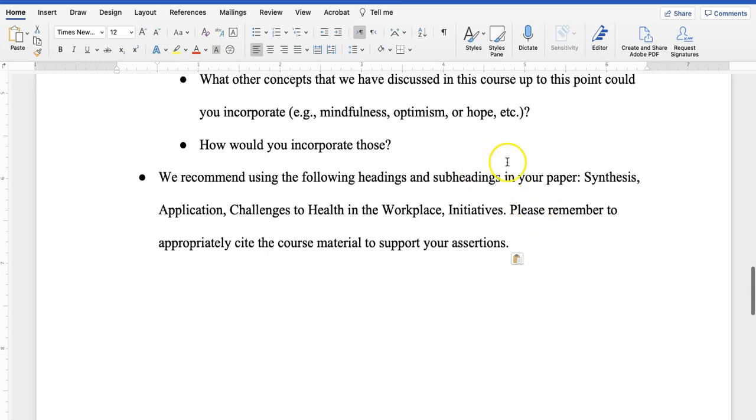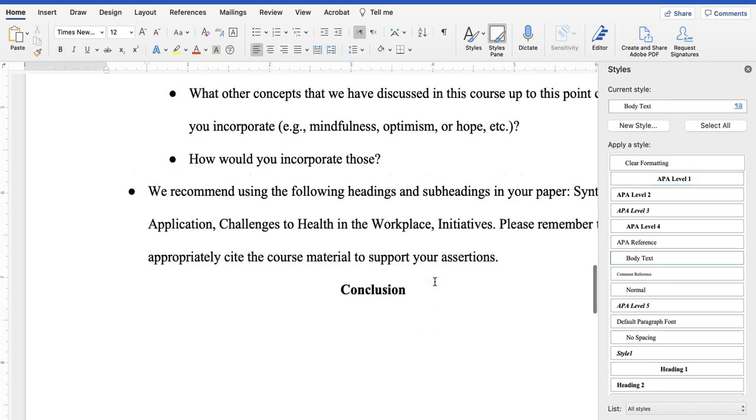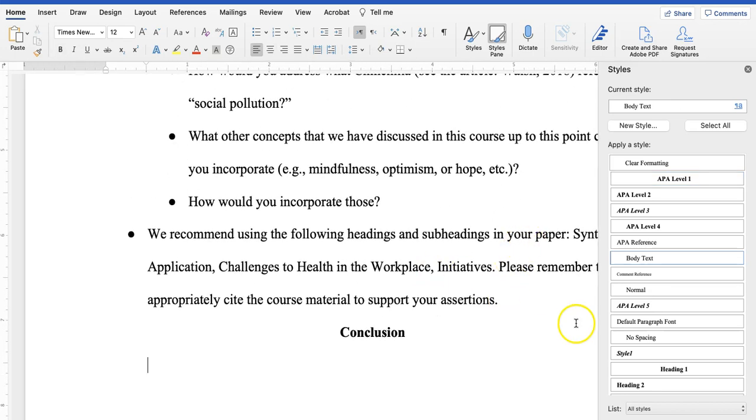And if we look here, we see that there is a set of recommended headings and subheadings already. Okay, so if we look at this, say, okay, there should be conclusion, as we discussed earlier. And so we'll go to the styles pane, and making sure we're clicked into that line, we're going to make that an APA Level 1 heading. And then you can add the conclusion later. That's usually the easiest and fastest part of the paper to write.